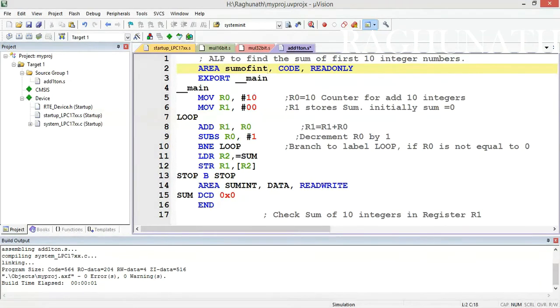Second program, ALP to find the sum of the first 10 integer numbers in a given array. That is a comment. You can see line number 2 is where the code starts. AREA, that area label name is sum of int. You can give whatever name you want, and it is a code type of area.